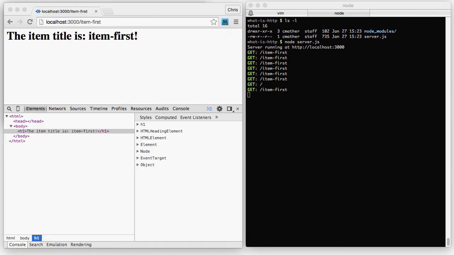And I've made the browser a little bit bigger so that we can see that what it's done is render the text to the page, but also create an in-memory representation of each of the HTML nodes in JavaScript so that we can manipulate the nodes using JavaScript. And this is called the document object model, or the DOM.